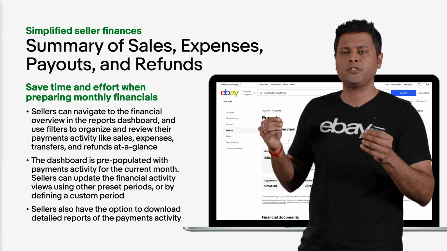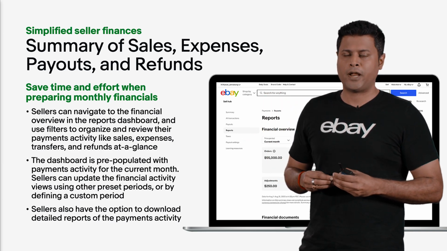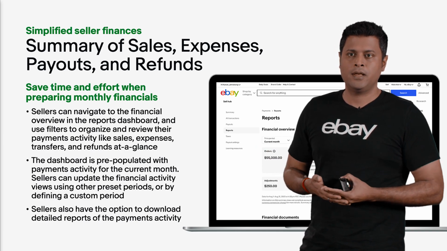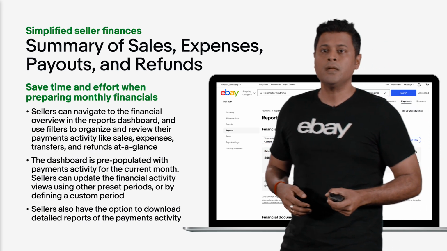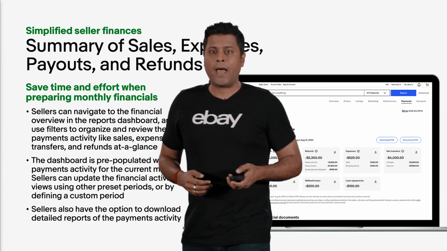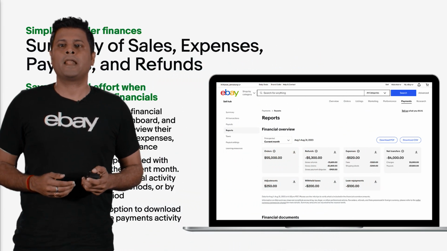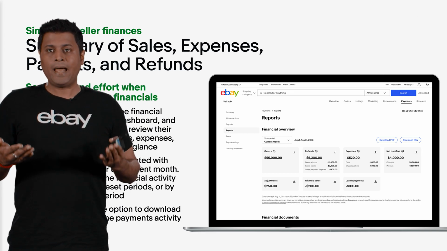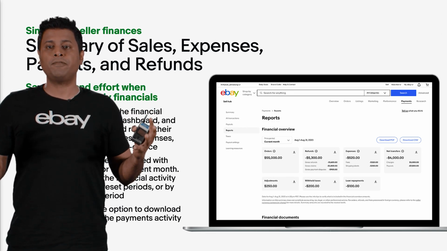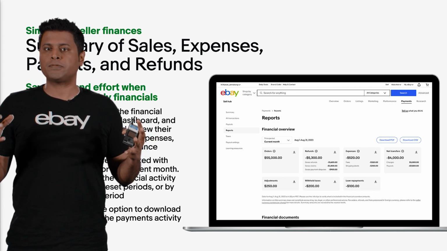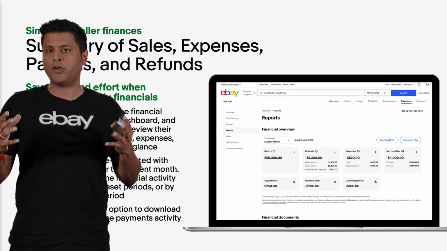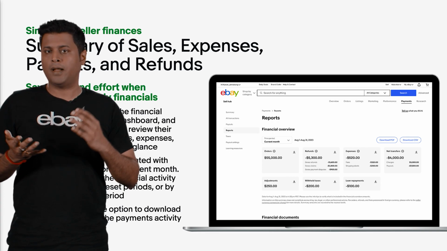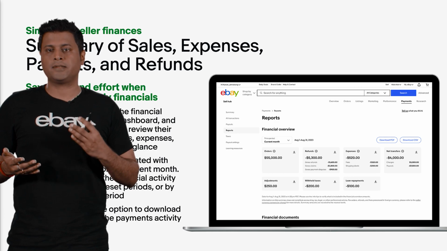In a few keystrokes, you will be able to generate your financial summary, and all of that will be available to you in a few seconds. Let's take a look at it. You will be able to access this experience under Seller Hub Payments Reports. When you land here, you will see that all of your key financial information will be summarized for the current month. You do have the option to choose additional presets under time period. We do support last week, last month, and last year.